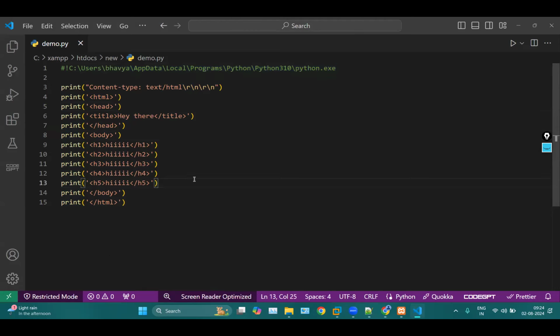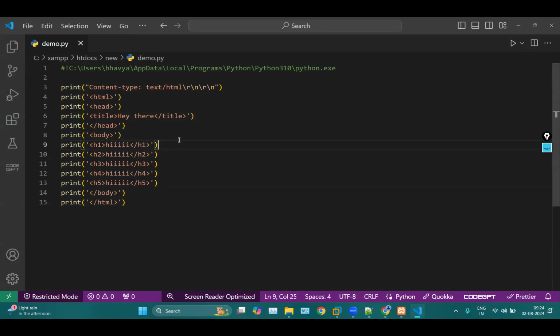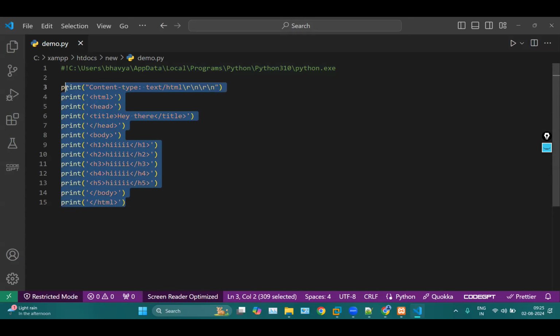This is my demo file. This is my Python file, but inside the Python file, I'm running HTML code. So that is why I'm telling my server that this is a Python file and you have to run it with the help of this Python interpreter. That is why we are adding this line, because we are running this file in the Apache server. Now this is the HTML web code here.